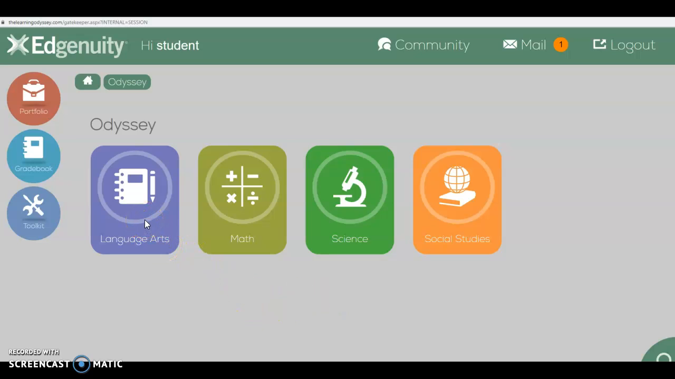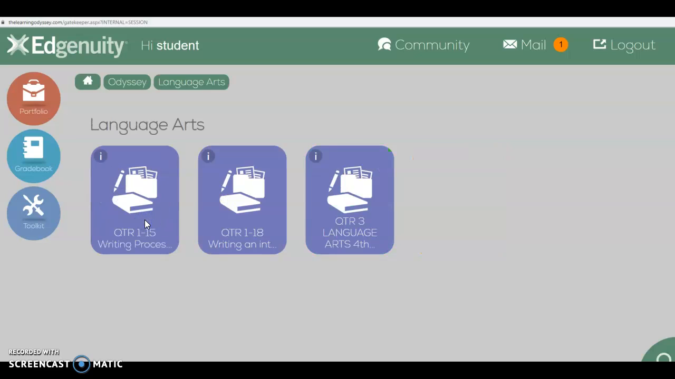When you click within the content, the language arts or the math or whatever, you may still see tiles here. That means those are lessons that you did not complete in their entirety from a previous quarter, and those are essential and they should be completed.